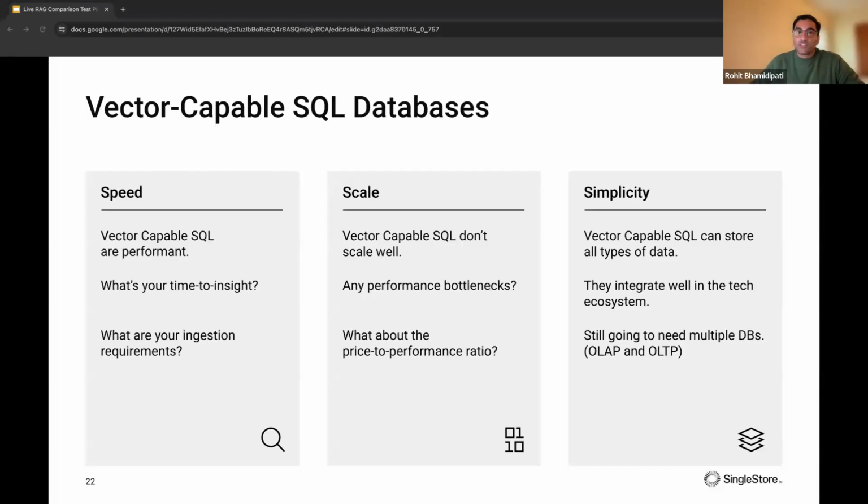Awesome. So let's get into the last bucket of database that you see. This is a vector capable SQL database. And the one we're going to be looking at today is Postgres. So when it comes to speed, your vector capable SQL databases are fast, right? They're very performant. And they can store all types of data. This is very similar to the SingleStore story. You can have your vector data co-located with your text data, with any other type of data you may imagine.